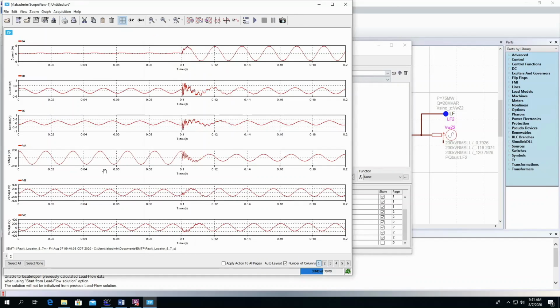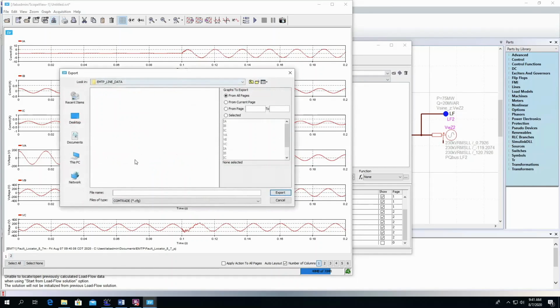After pressing play, the signals will be displayed in the ScopeView window. There should be 2 pages, each with 6 signals. On the first page, click the Export tab at the top of the page. Give the file a unique name so it is identifiable.